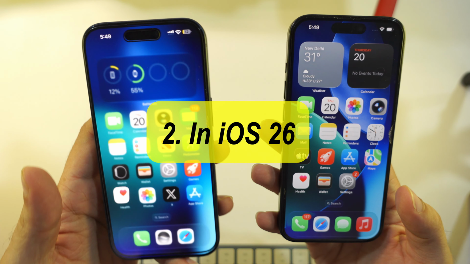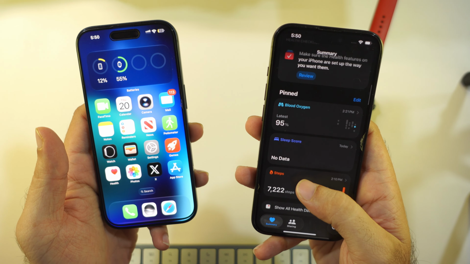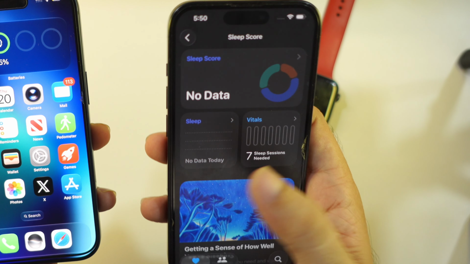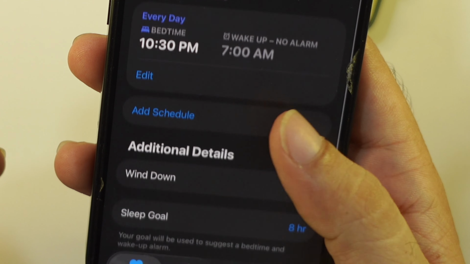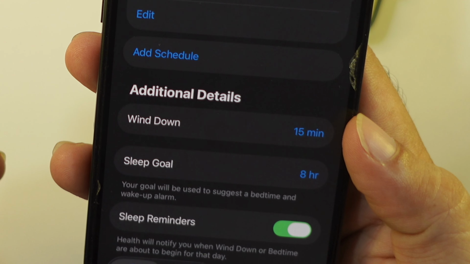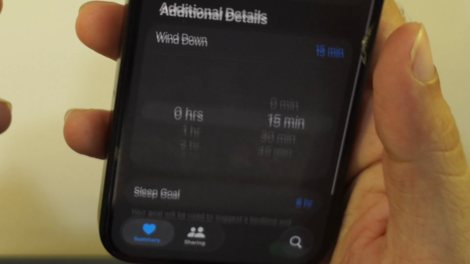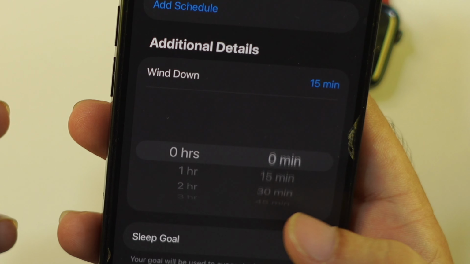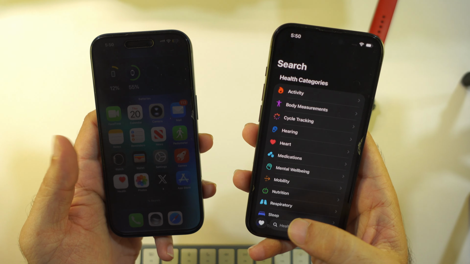In iOS 26, under the Summary section, tap on Sleep Score. Tap on Sleep and scroll to your Schedule section. Find the Full Schedule and Options section. Under the Additional Details section, find Wind Down Time Duration and tap to change it. Changes applied to all devices signed in with the same Apple ID.